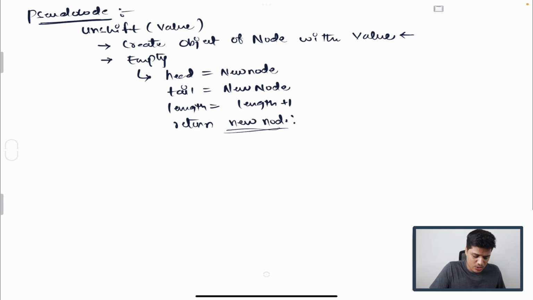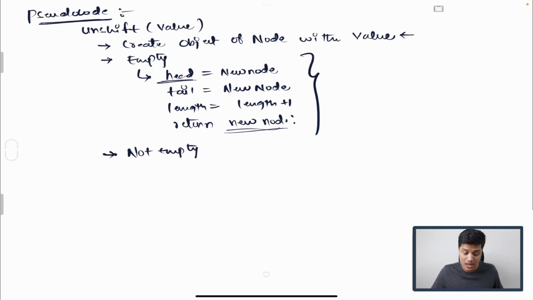Otherwise, you can also return the head node, which contains the new node that we have added. So this is the pseudocode where we handle the case where we don't have any nodes inside the singly linked list when performing the unshift operation. Similarly, let's write the otherwise case, that means the singly linked list is not empty. In that case, first we will read the head node into some variable, because we have to use that node as the next reference in the new node that we are adding.